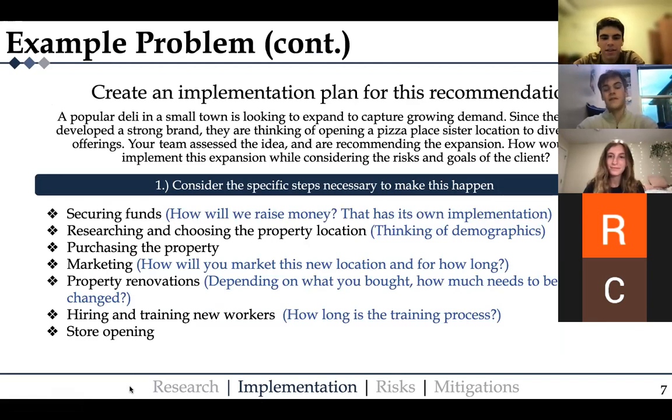So on here, this is the first step, obviously. These are some necessary steps that you need to happen. So securing funds, like how would you raise the money? This would probably go more into financials, just because sometimes in the implementation slide itself, you're not really going to go in detail on the actual financial impact. Then you would go into maybe researching and choosing the property location, finally purchasing the property.